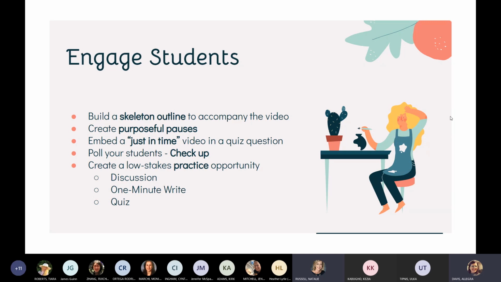The other thing to do is to poll your students. So just a little checkup. This can be done for a couple of different reasons. One, it lets you know, like, are they getting it, right? The other thing is it gives them an opportunity to self-assess, like, what else do I need to know, or what do I need more practice with?